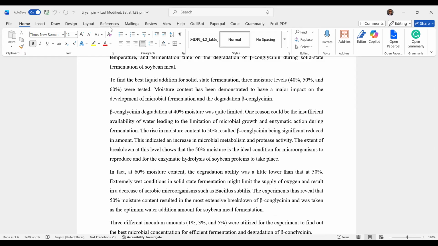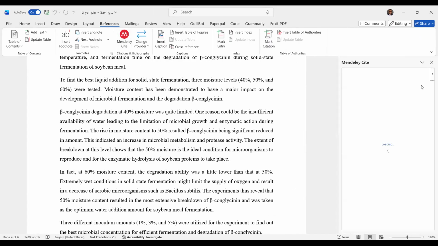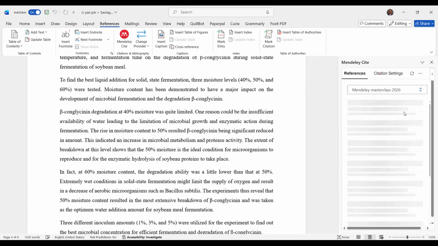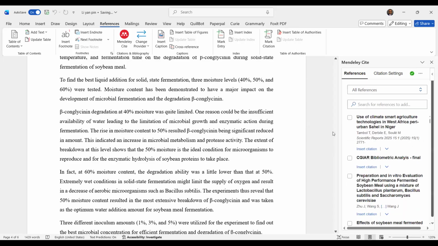So you click on references in your word processor. I'm using Office 365, so depending on the version you use, click on references. You can see the Mendeley icon. I click on the Mendeley icon here and it will open to the right side of the document. So we are going to have two columns within the Word document. Let's give it a few minutes to open. Okay, good. Now it has opened.